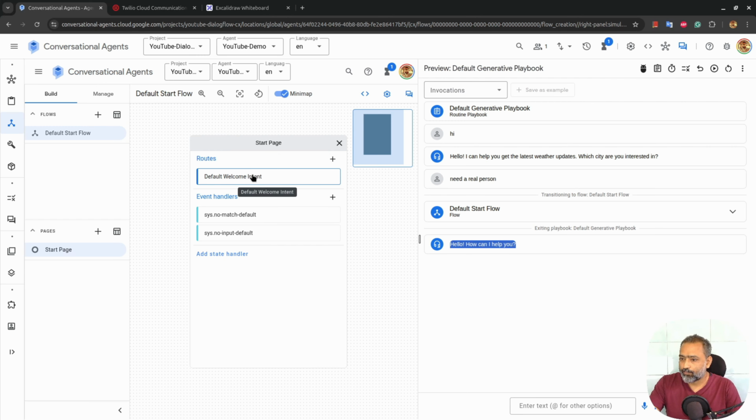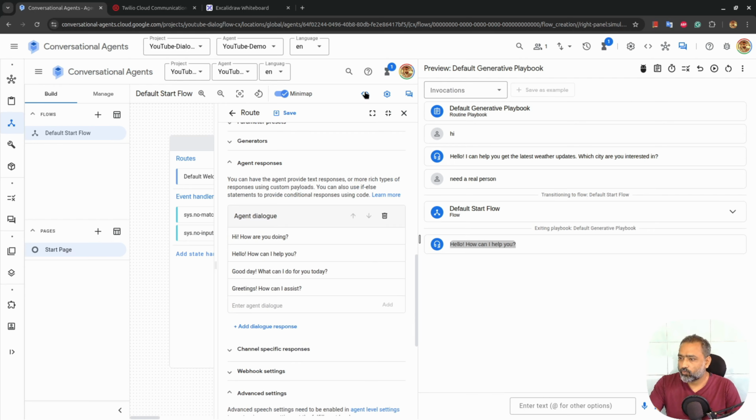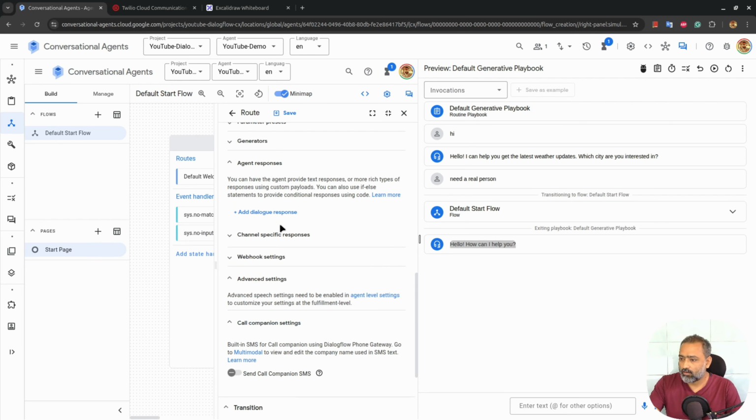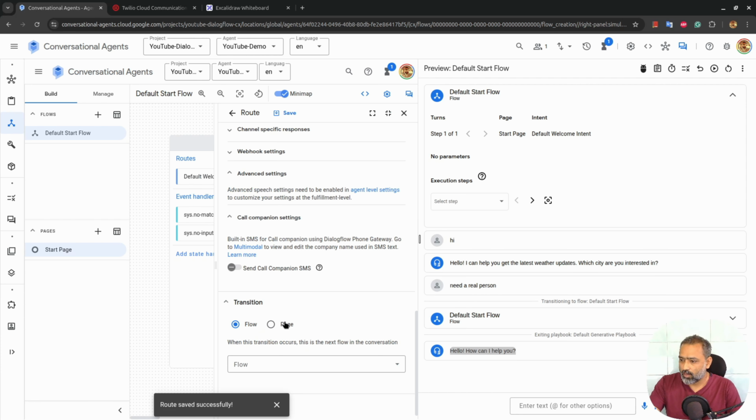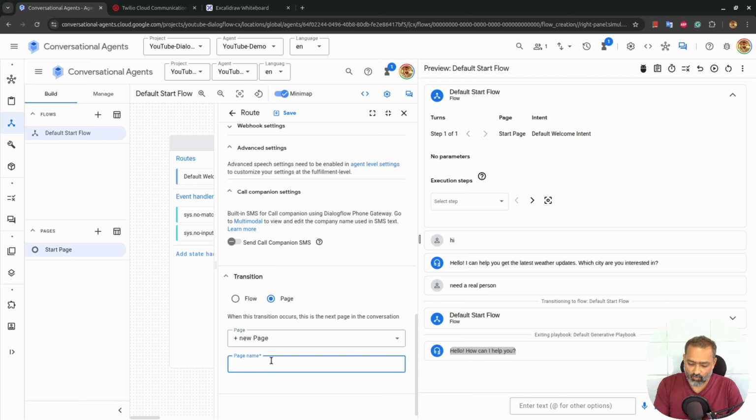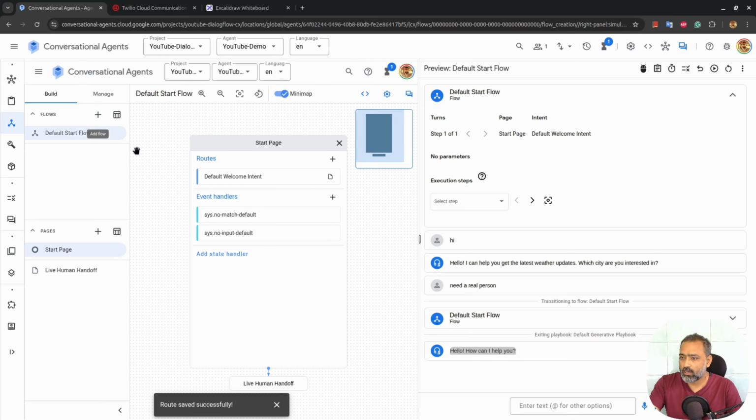There are obviously many ways to manage these things, but I'll show you the simplest one. I'll go to the default start page, delete all the responses and save this. And from this as well, I'll move to another page. I'll create a new page and call it live human handoff, and I'll save this. That means whenever a new conversation comes here, it goes to the default welcome intent.